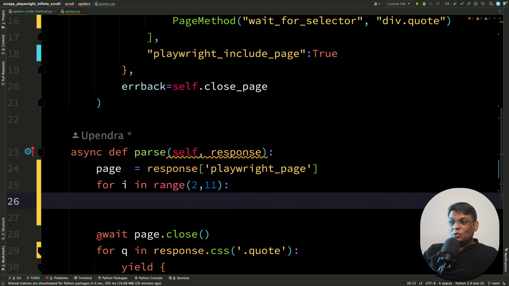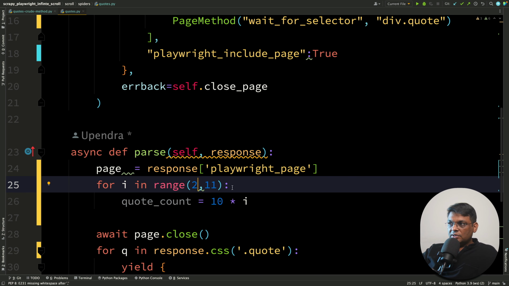Now what I want to do is count how many quotes I have. Let's call this quote_count. The first time there will be 10, and then I can probably multiply this by i. This is important to understand. Let me walk you through what we have done so far.